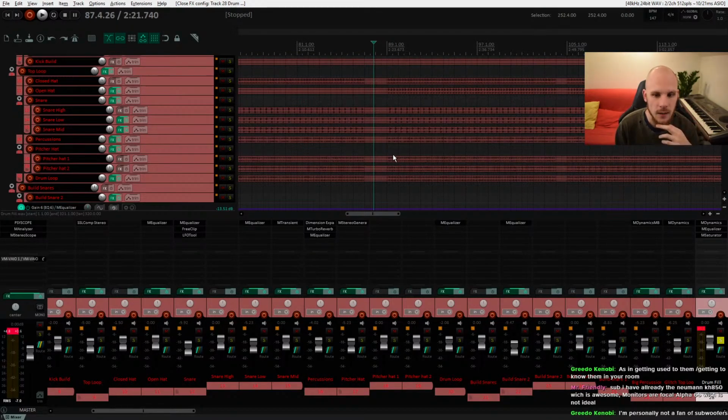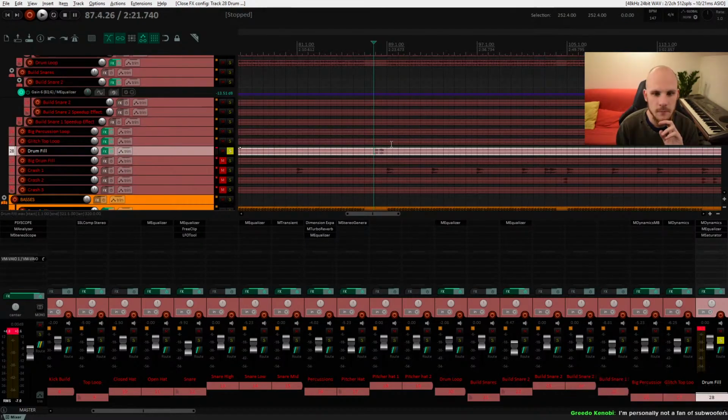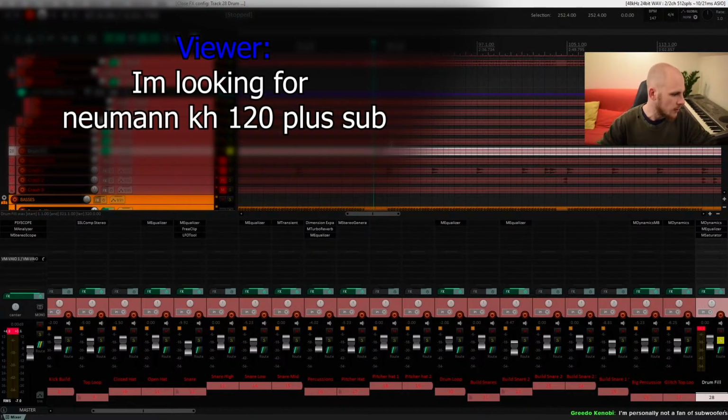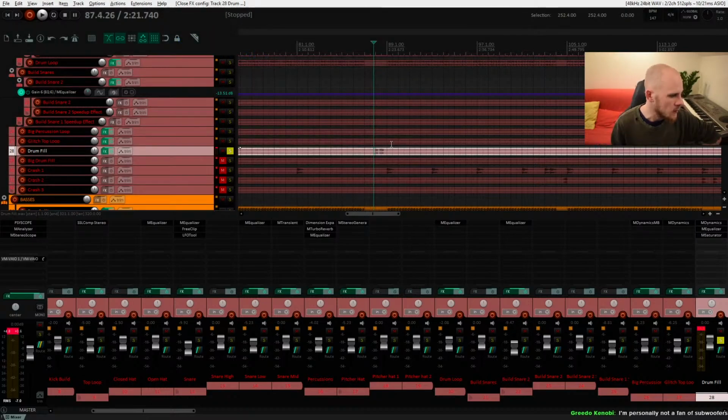And just the fact that I listen to a lot of music, almost every day I try to listen to half an hour of professionally mixed music on my system. I'm looking at the Neumann KH 120 plus sub. To be honest, I don't know anything about monitors. These are my first pair.